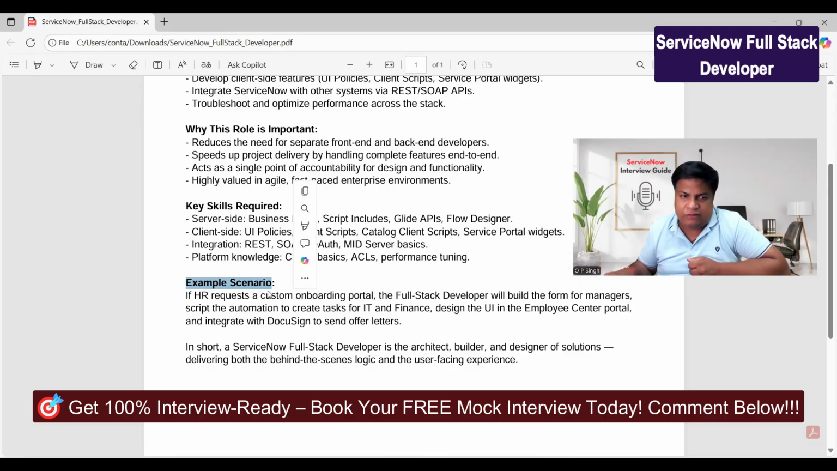So here is a simple scenario, an example. If HR requests a custom onboarding portal, the full stack developer will build the form for managers, script the automation to create tasks for the IT and finance teams, design the UI for the Employee Center portal, and integrate it with DocuSign to send the offer letter. You see, all types of work from 0 to 100 is being done here. He is designing, he is getting in touch with the HRs, he is building the form, he is automating it. Okay, he is designing the Employee Center portal, and finally he is integrating.